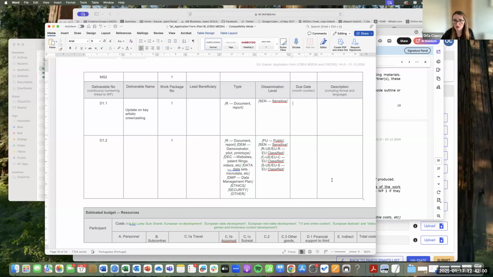Due month depends. So if you're happy that the artistic and the creative material is going to be finished on month 12, put in month 12. Give yourself a couple of months leeway just in case it goes a bit longer, so maybe put in month 14. You can also give everything up at the very, very end of the entire process.